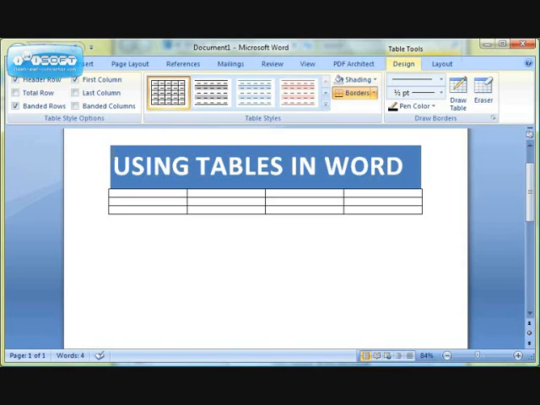To enter text into the table, it's simply a question of typing. Now, as I move across the table, I can press the Tab key, and the Tab key allows me to move from cell to cell. So each area in the table is actually called a cell, so I can move from cell to cell.